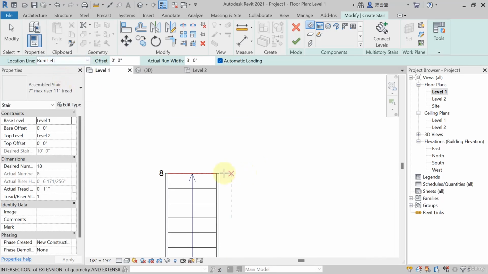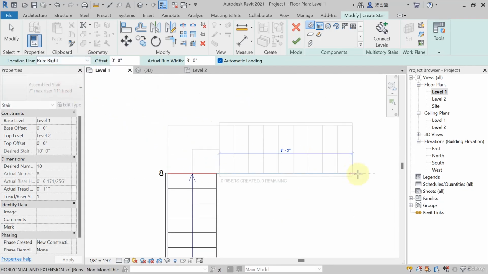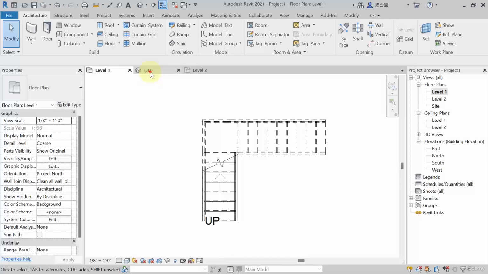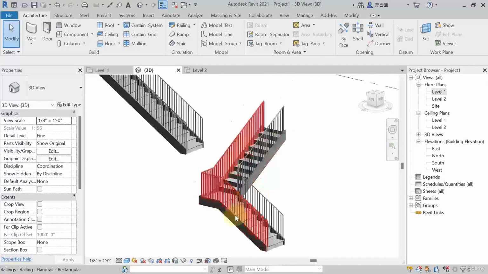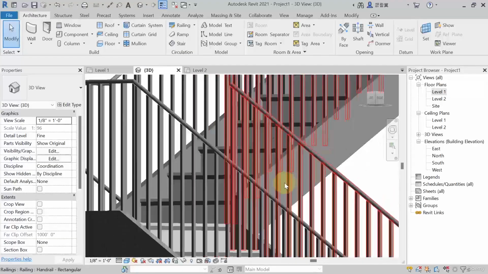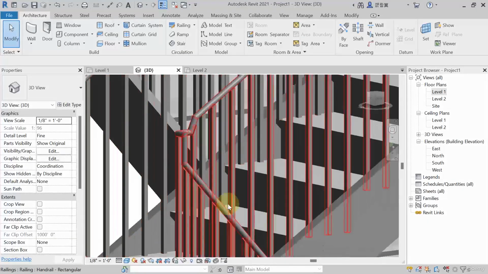From here select run left, and then run right, and then run the staircase. Okay, the complete staircase is now here. Finish edit mode. Now come here in 3D. Now here when you see in this stair, the transition, this joint, I'm talking about this joint. See, top rail joining.